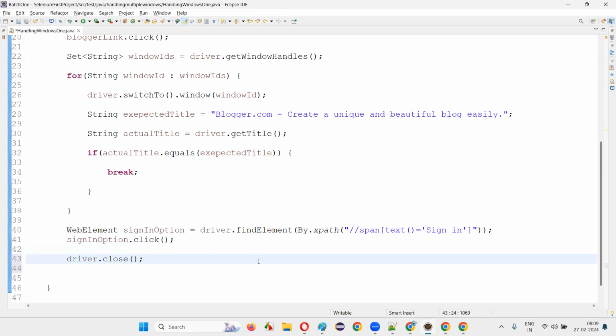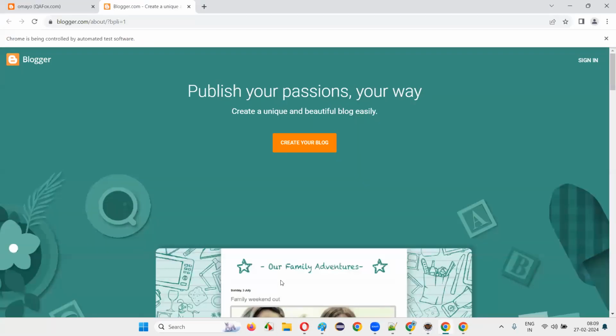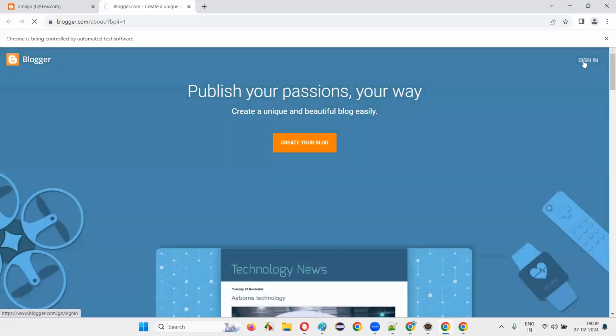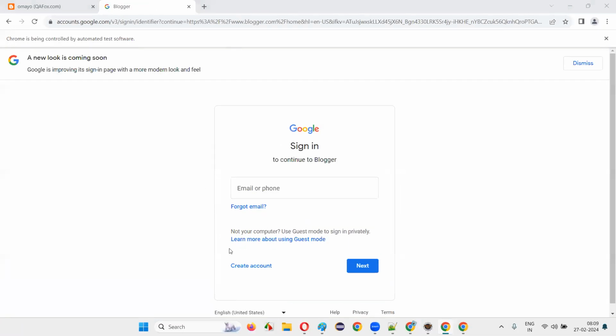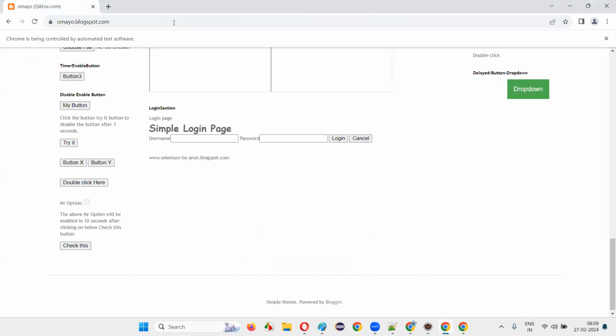This will close which window? After I click on the sign in option, this will close which window? Blogger window or Omaya window? Tell me. Blogger window only, because our Selenium is currently focusing on which window? Blogger window. Currently focused window will be closed by driver.close. This window will be closed.